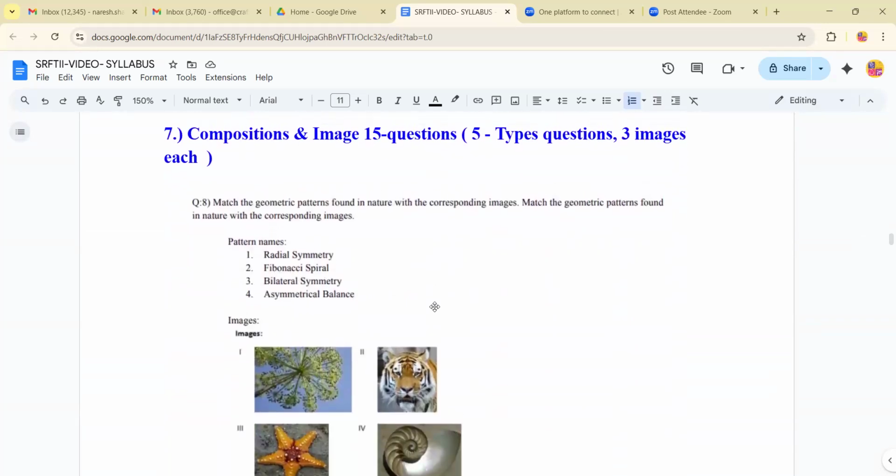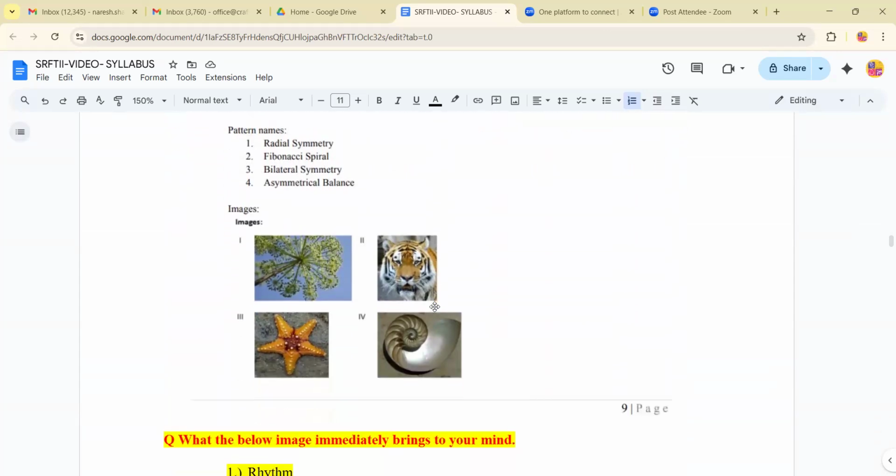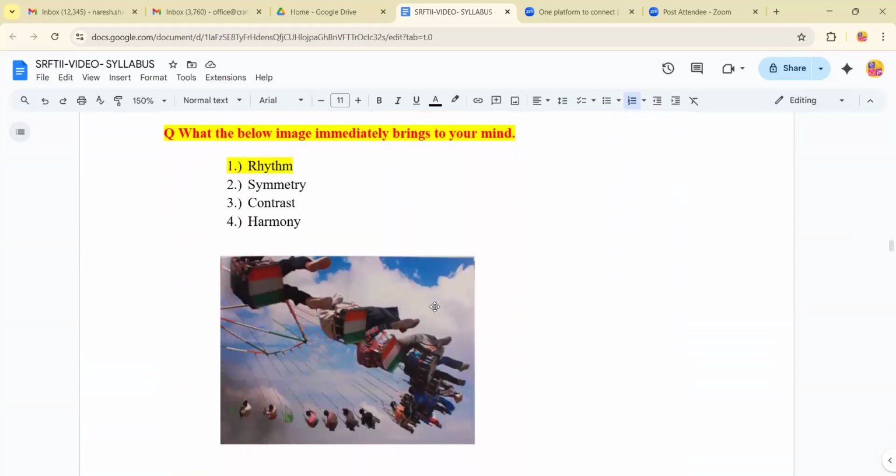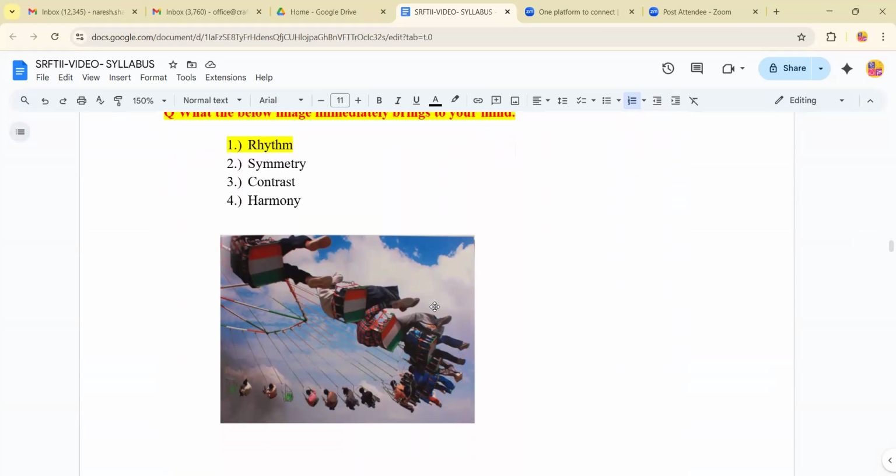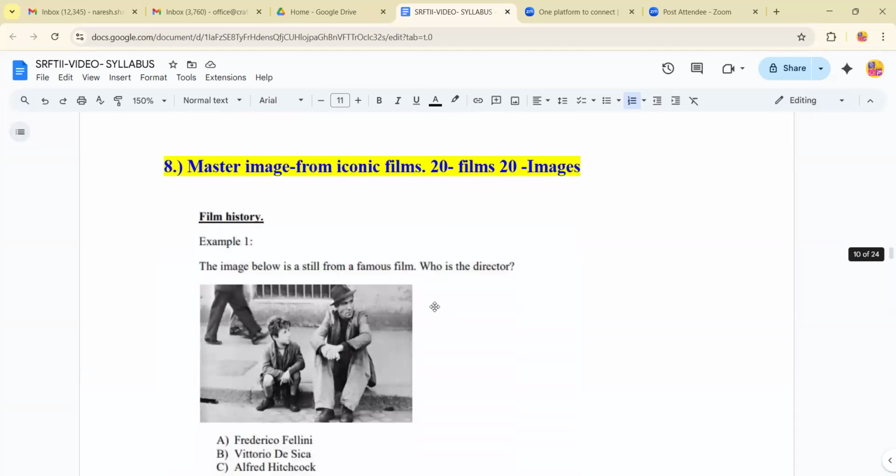Compositions and images: this is also a very tricky question. We will pick up 5 different types of questions with 3 images each, taking a cue from here. What does the below image immediately bring to your mind? Rhythm, symmetry, contrast, or harmony? Rhythm is the correct answer. Such questions will be connected with symmetry, contrast, harmony, and other elements, with three images each or maybe more.